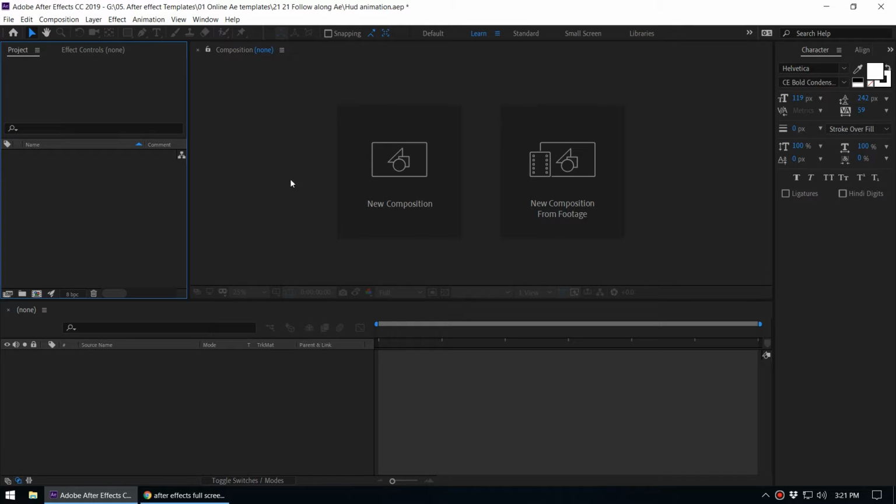Now, let's take a look at the interface. So this is the project panel, and you can see it is highlighted with a blue line.